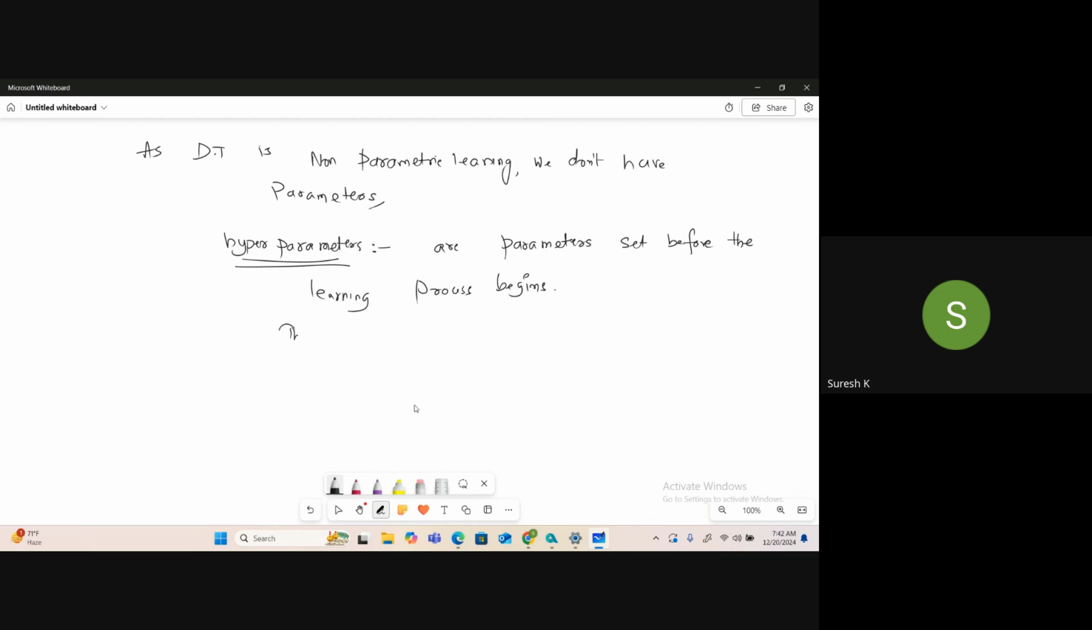The hyperparameters control the structure of the model and behavior. Structure of the model and behavior.